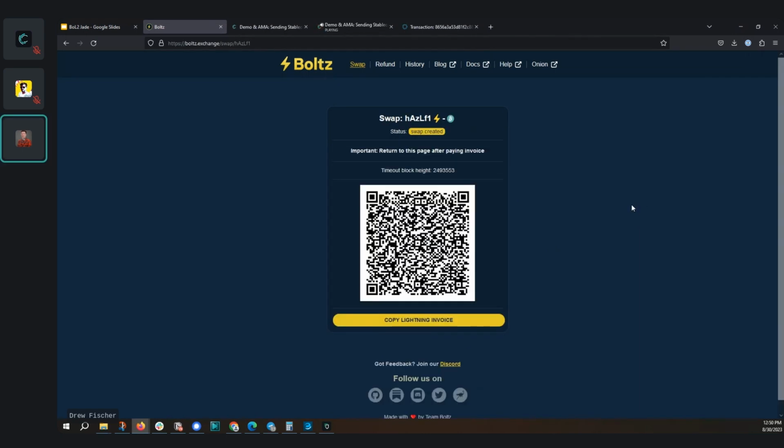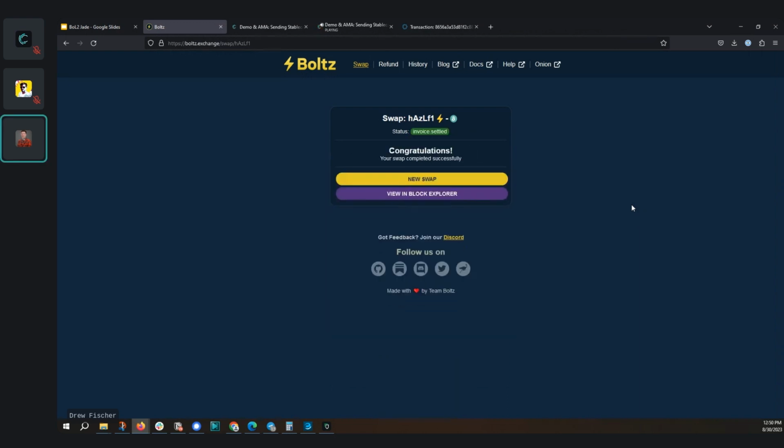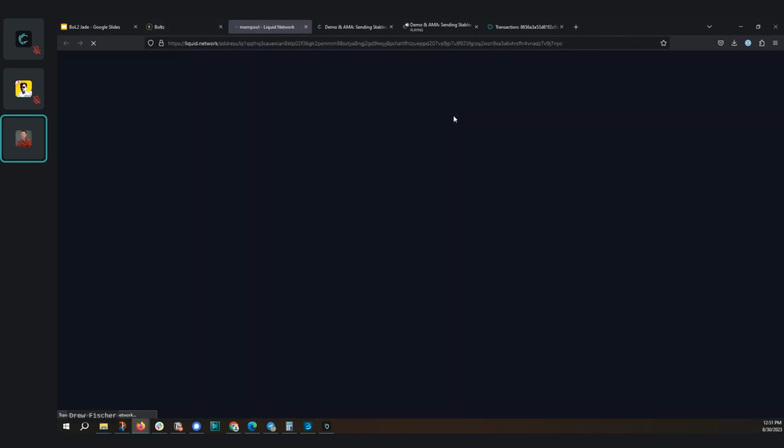Okay, small error, but we'll get past it. So from there, I am going to scan this QR code with Strike from my phone. You can't see me do that, sorry. And I'm confirming my transaction on Strike. I press OK. And as you can see on Bolts, it says congratulations. Let's view this transaction in the Block Explorer.